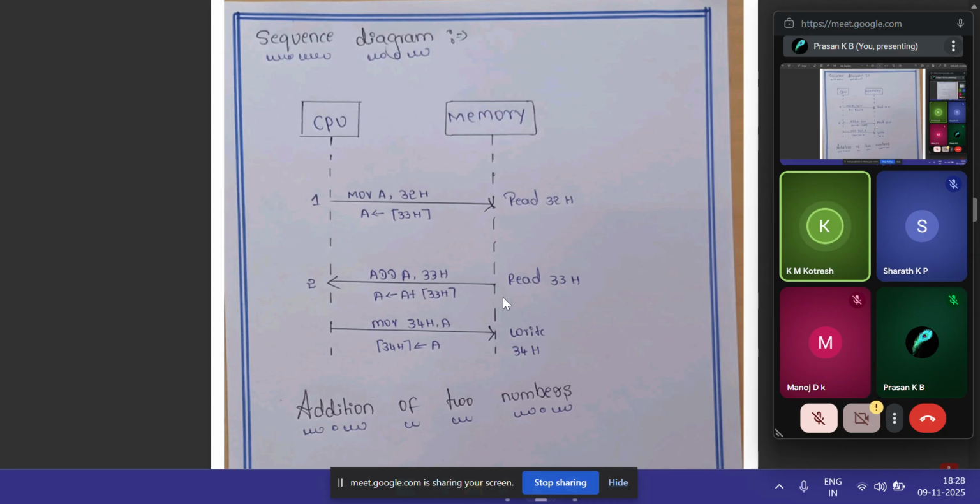In this sequence diagram, the CPU and memory communicate during the execution of the addition of two numbers program. First, according to the first instruction, load the first number.